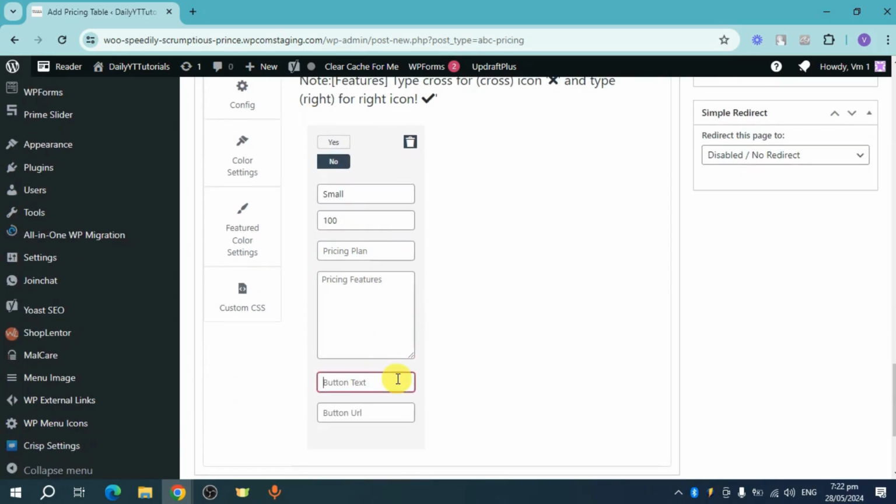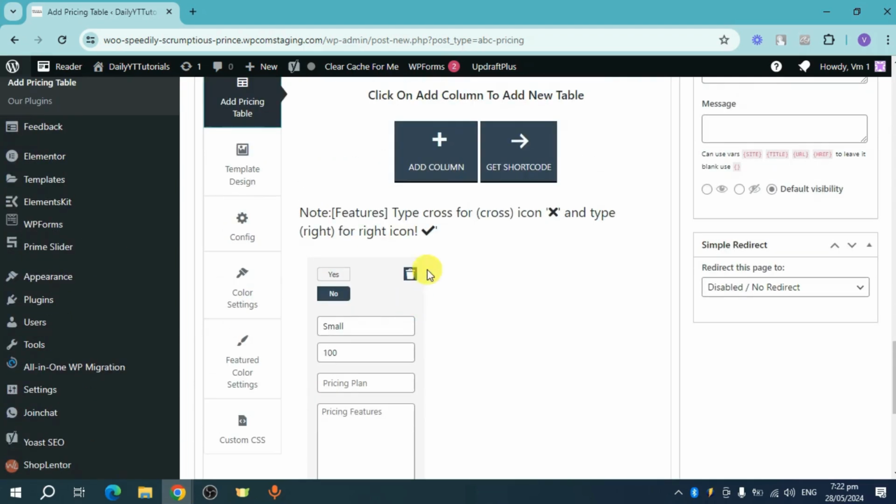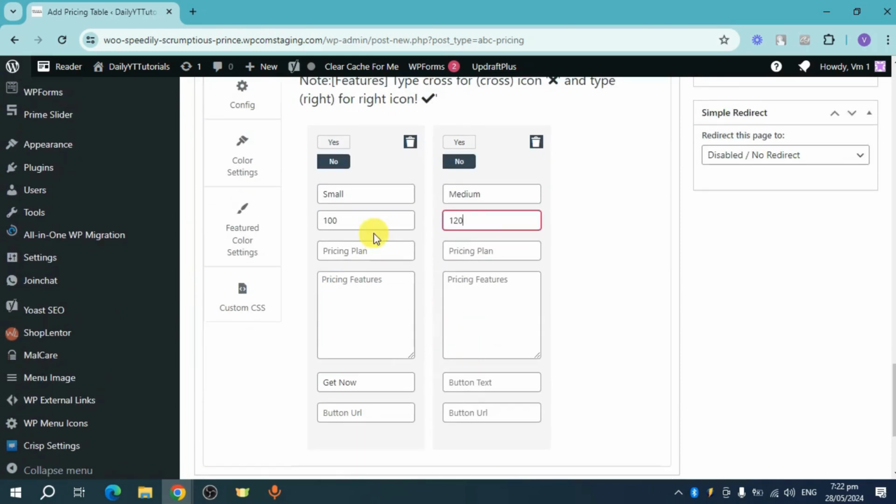Now you can also put in here button text. Like for example, let's put in here check out or get now. And you can also put in here a button URL. Now I can also add another column. So for example, in this case, let's name it medium. Now let's also put a price right here. Let's price it around 120. And you can also put the pricing plan, features, as well as the button text that will appear.